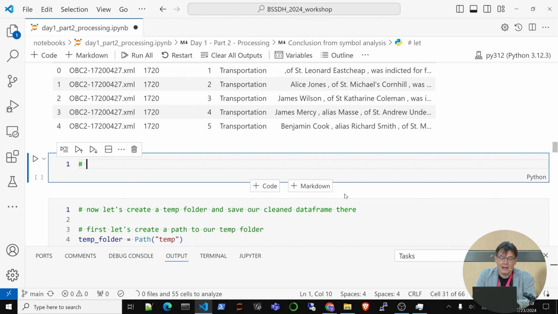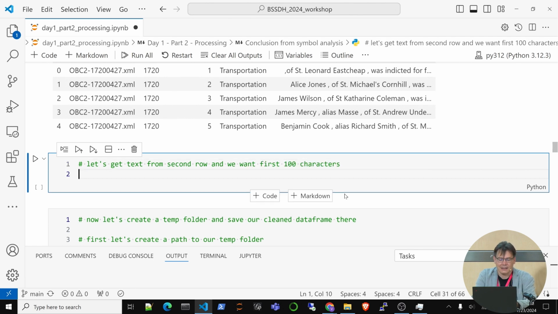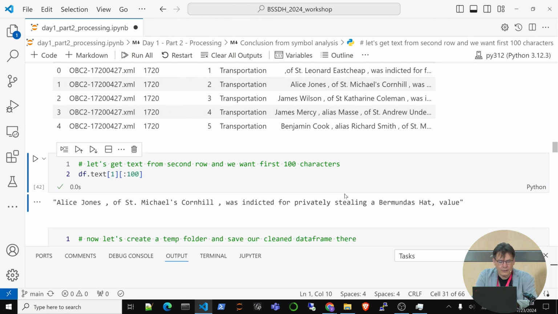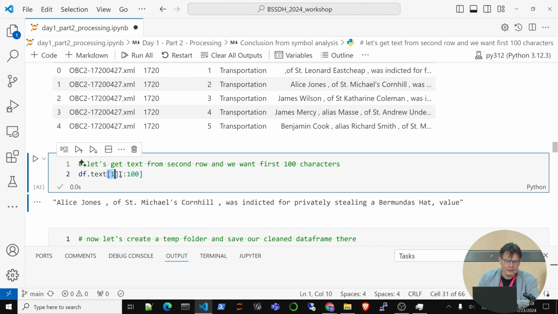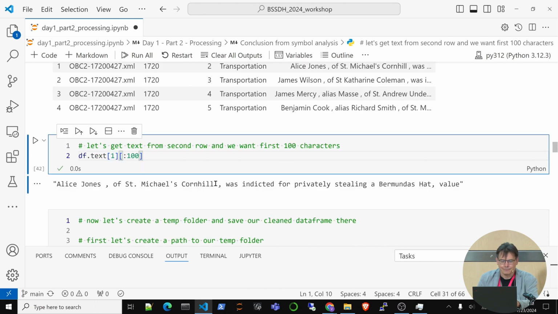I'll show you how AI would work. Let's get text from the second row, and we want the first 100 characters. Let's see how it handles this task. So df text 1. Yeah, it's fine. You get the second row and the first 100 characters. So again, Copilot is able to figure this out by itself.